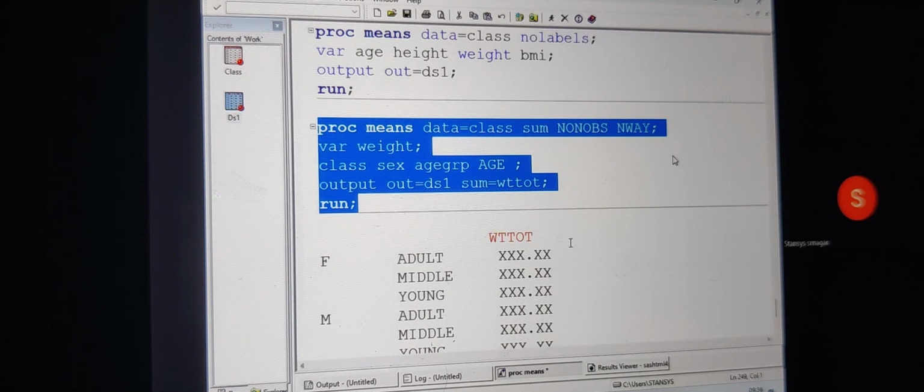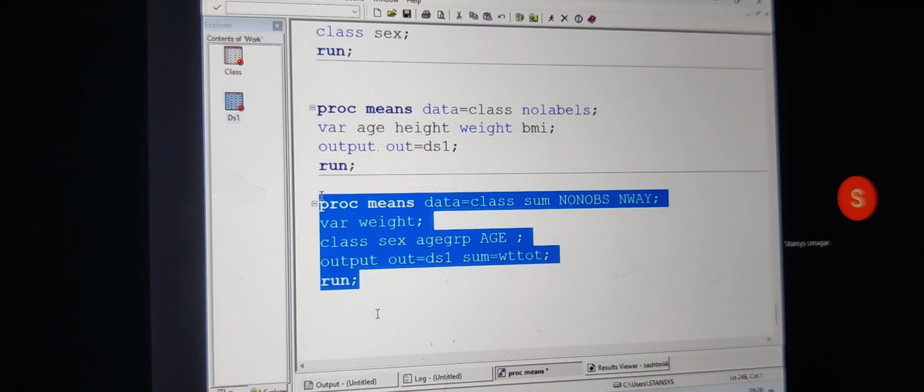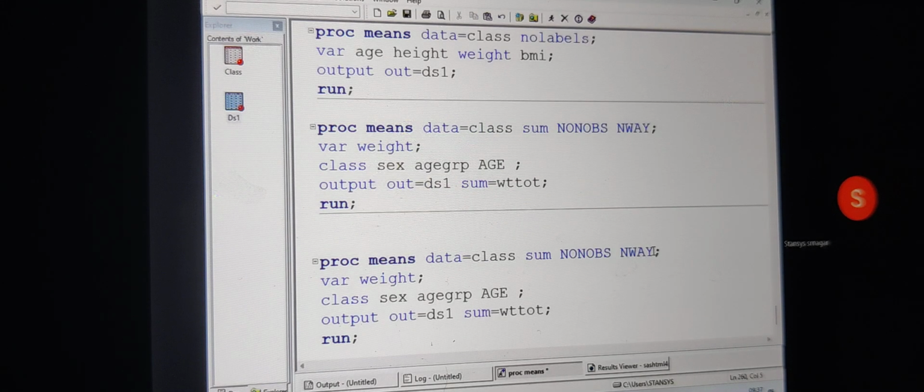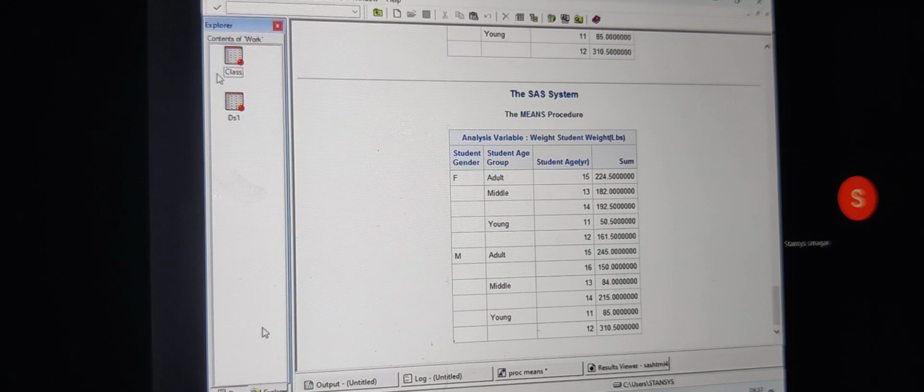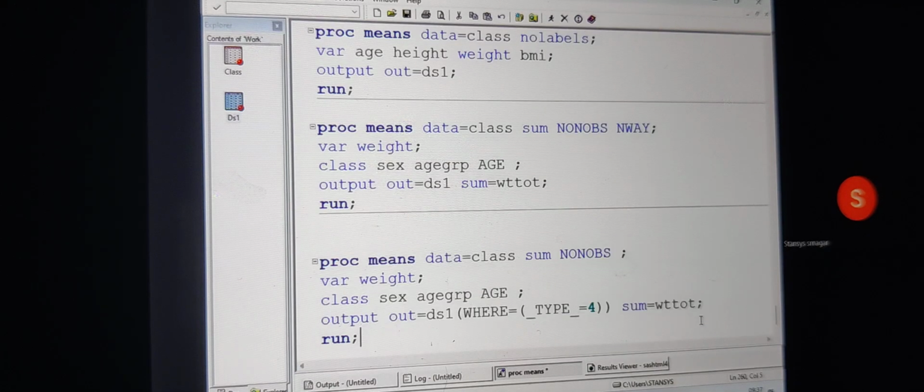Understand this, everybody? But I want to have a specific combination, not the seventh. I want the fourth combination. In that scenario, you should not write NWAY. What should we write? WHERE equal to: where _TYPE_ is equal to whichever combination that you want to have. Now you get that specific combination in both the data step and the output. Now you get only the fourth combination in the data step. Clear, everybody?